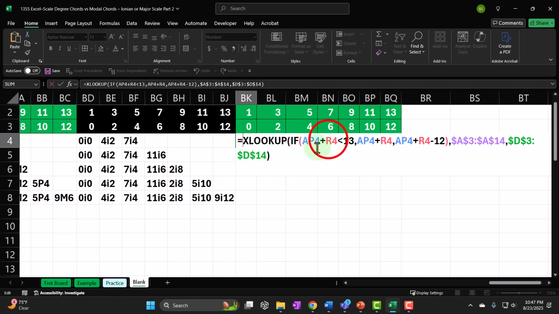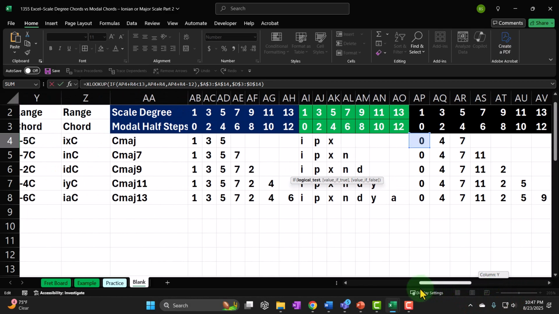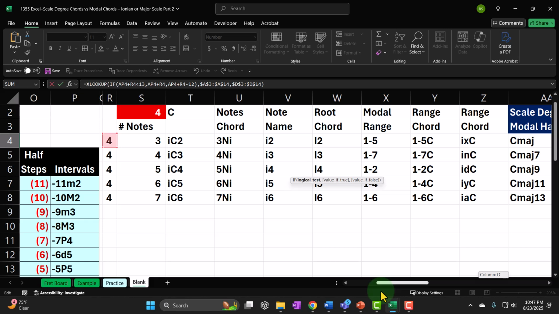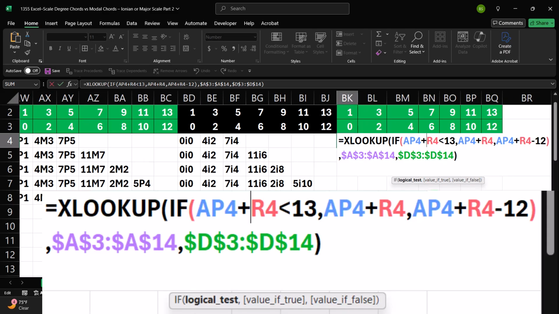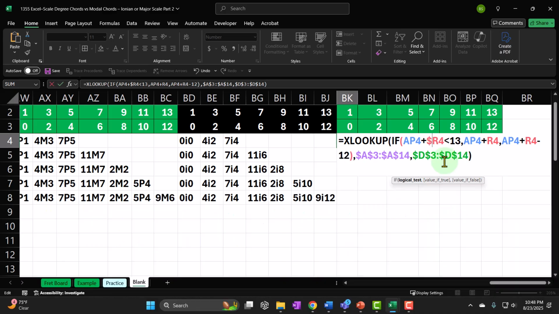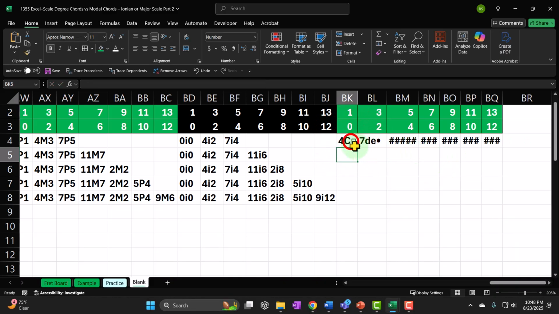Okay, I see now. This R4 needs to be absolute too. Or, no, the R4 should be fine. I don't want it to move to the right. Okay, so R4 can't move to the right, so I need a $ before the letter. F4. So that makes it a mixed reference.